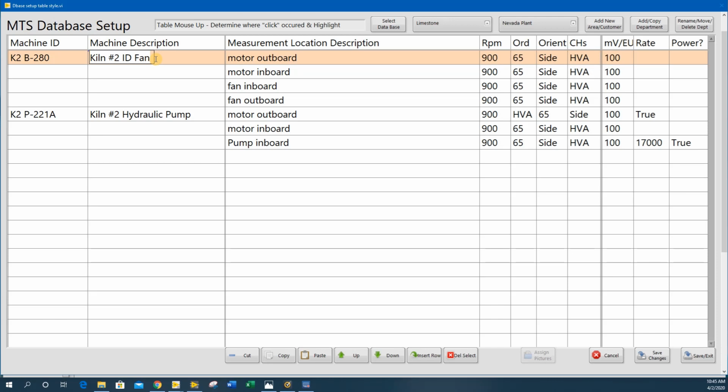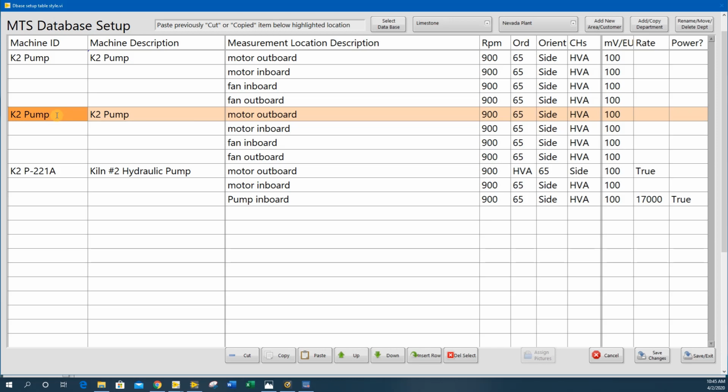So this first one, we're going to change to a pump, and we'll just call this our K2 pump. Make this compatible over here. But we do have a couple other pumps that we want to add, so we'll copy this one, paste it in. Notice we get a bright orange indicator that says we've got a duplicate name. Duplicate names are not allowed in the machine ID or the machine description, or duplicate names within a machine on these measurement location descriptions, and they'll be highlighted with this bright orange area.